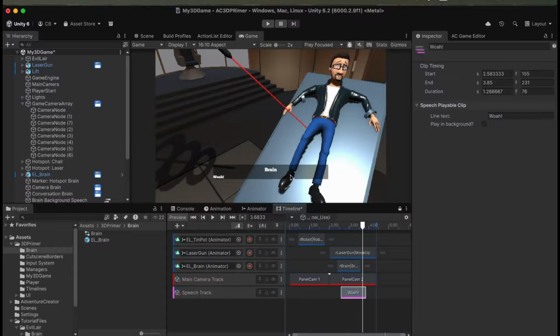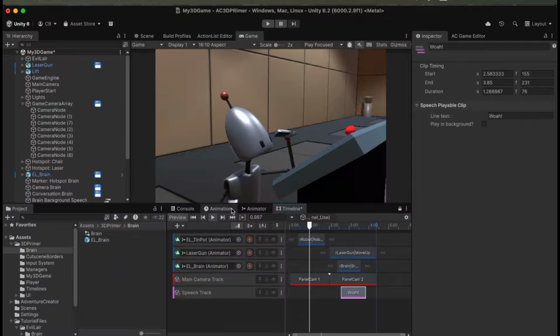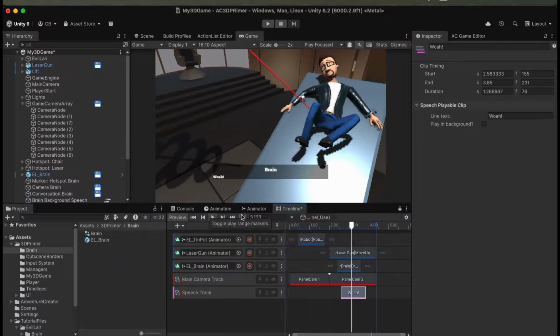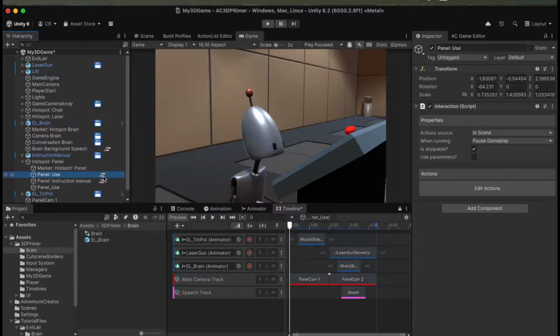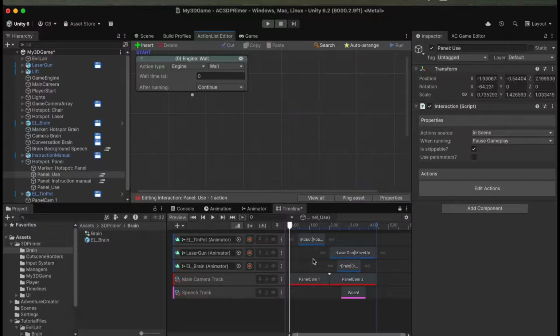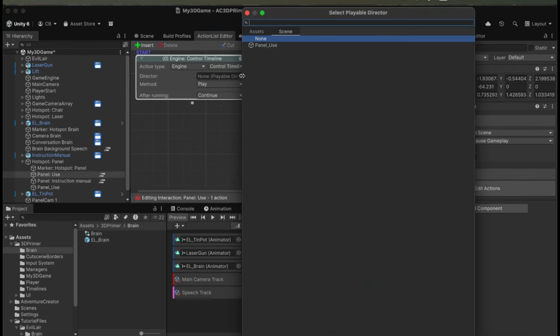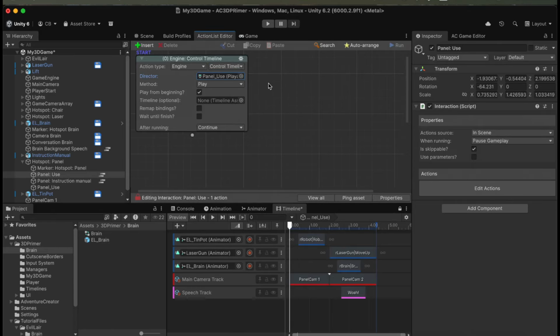We can also preview subtitle text in the game window, so we can get a good idea of how this timeline is now looking. Going back to our panel hotspot and opening up the user interaction, we can play back this timeline by creating an engine control timeline action, where the director is going to be panel use, and we'll check wait until finish so that the game is in a cutscene while it's running.